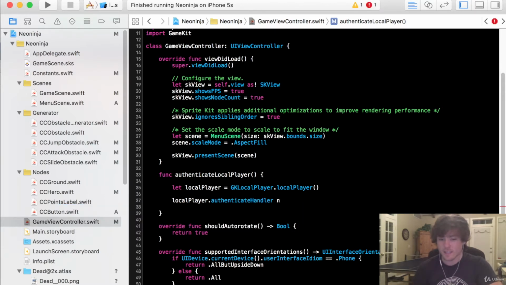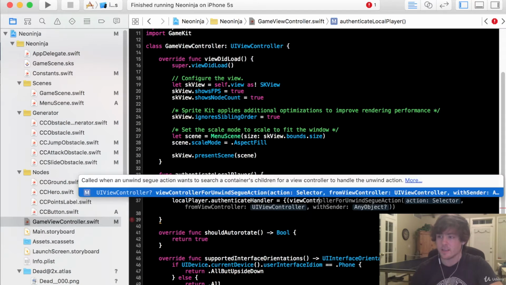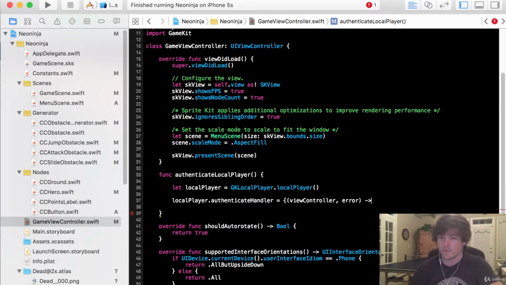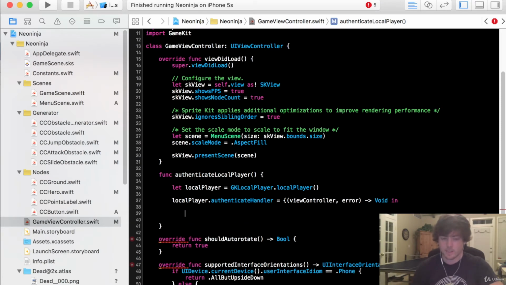So for the syntax here, let's just type this out really quick. It's going to be the squiggly bracket, left parenthesis, viewController, error, with this arrow here to Void, and then the keyword in. So I know that's a mouthful there. All this is saying is this is just the handler syntax. So this view controller basically is going to get returned if it's necessary for the user to log in, and an error is going to be returned if there happens to be an error in the authentication process.